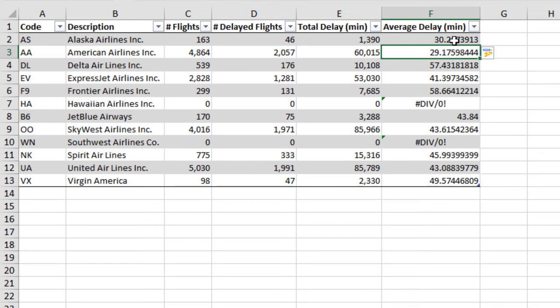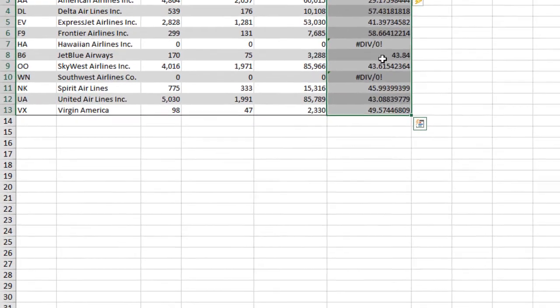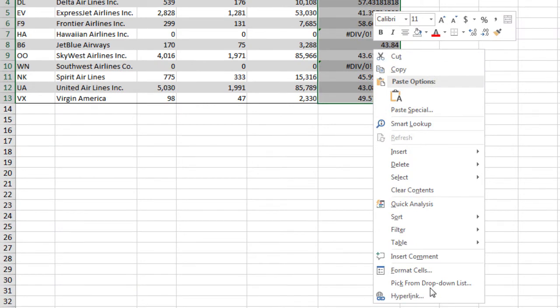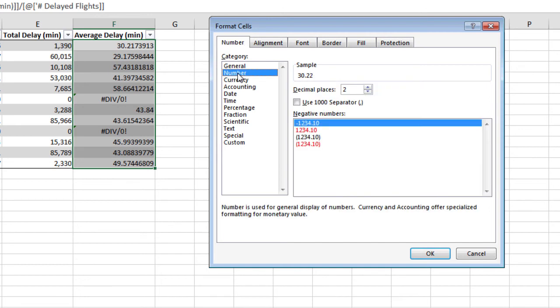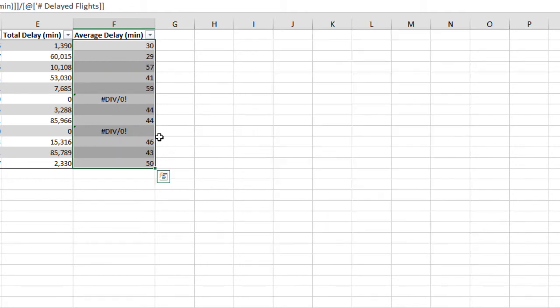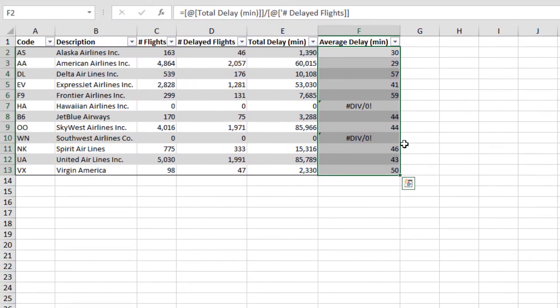First, let's do some number formatting. I don't need to see the decimal places, so I'm going to highlight this whole column, right-click, go to Format Cells, and again format it to number, but this time I'm going to say decimal places 0. And these values are small enough that it doesn't matter if we use a thousand separator or not, so I'm not going to worry about that. I'm just going to click on OK, close out of that, and so now we get the average delays expressed in minutes.